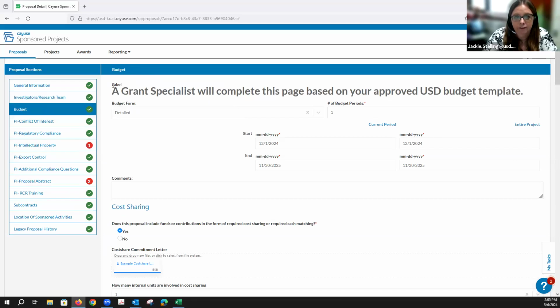A quick overview of the budget page as well. At the top, you can see I need to remove this word label, but then it'll say a grant specialist is going to complete this page based on your approved budget. So we're going to still have you work with your departments and get your budget approved that way, and then the grant specialist will enter it into this page for you.